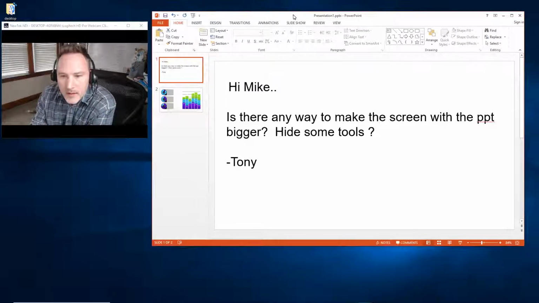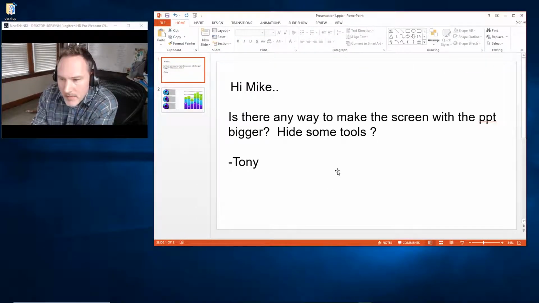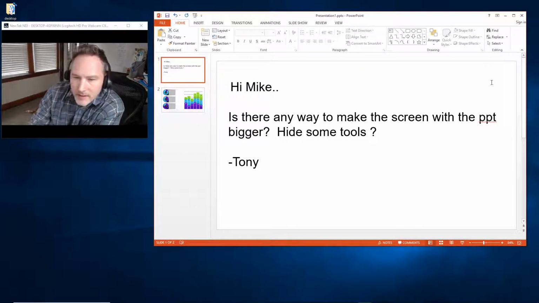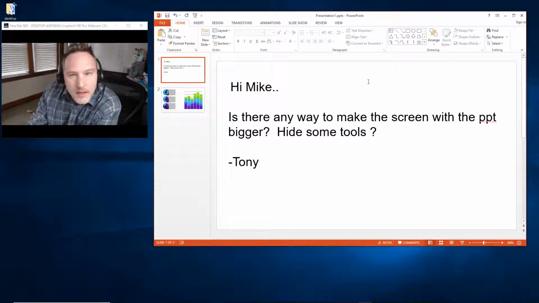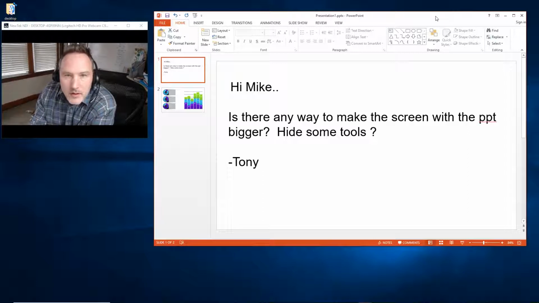I got one from Tony asking, Mike, is there any way to make the screen with the PowerPoint bigger? Hide some tools. I think he's talking about within the workspace of Panimation Telestrator, where you can actually see your NDI sources.